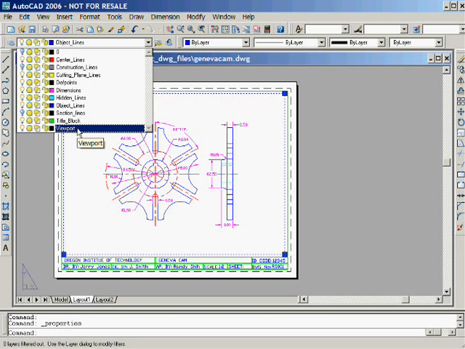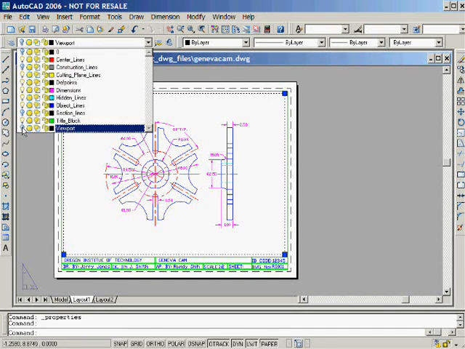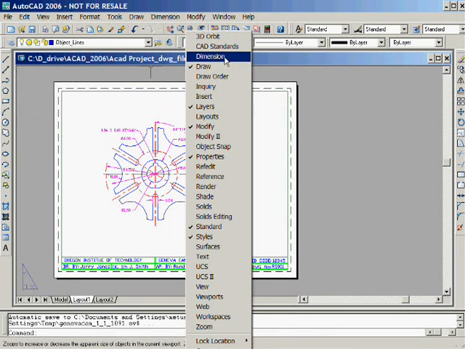Our next step is to hide the viewport border so that it will not be plotted. We'll do this by first moving the pre-selected border to the Layer Viewport by clicking on the Layer Control box and then clicking on the layer named Viewport. Since we have now moved the border to the Layer Viewport, we'll now turn off the display of this layer by clicking on the light bulb icon.